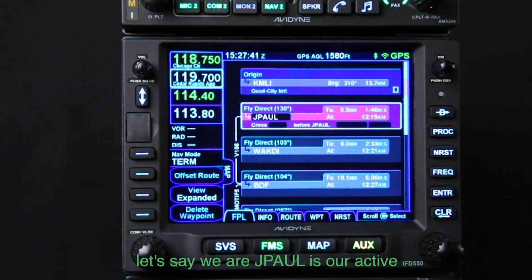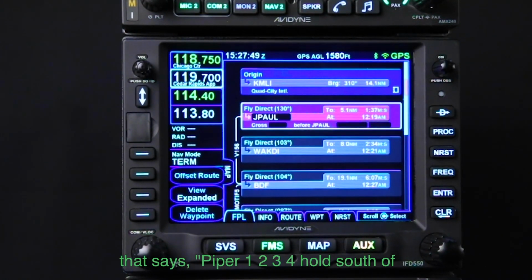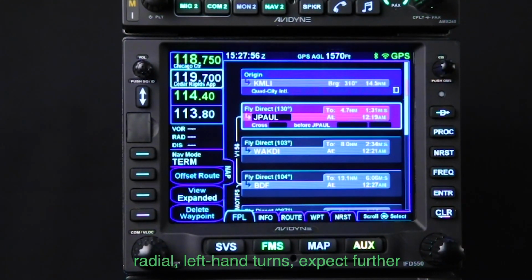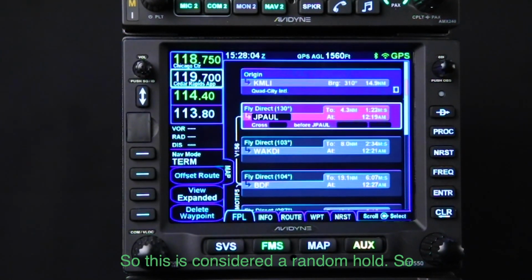And let's say here we are. J. Paul is our active waypoint, and we get a call from center that says, Piper 1234, hold south of the Waukee intersection on a 180-degree radial, left-hand turns, expect further clearance at 1615 Zulu. So this is considered a random hold.